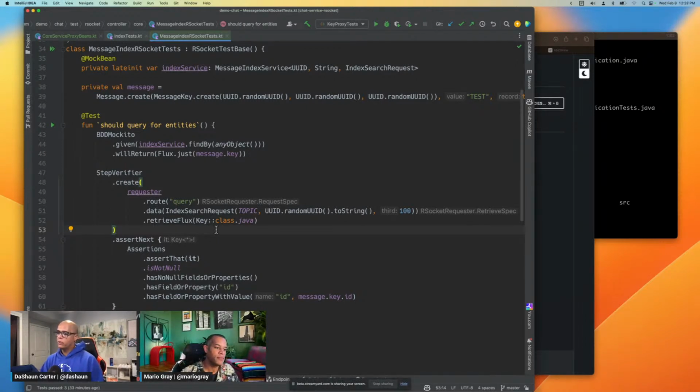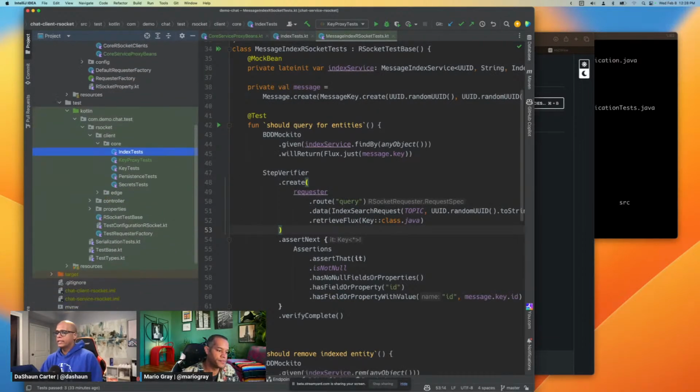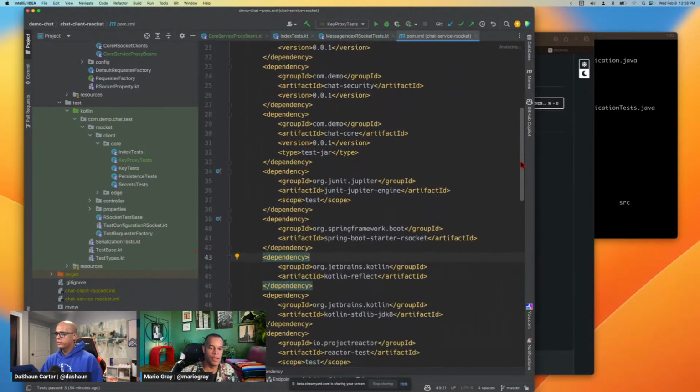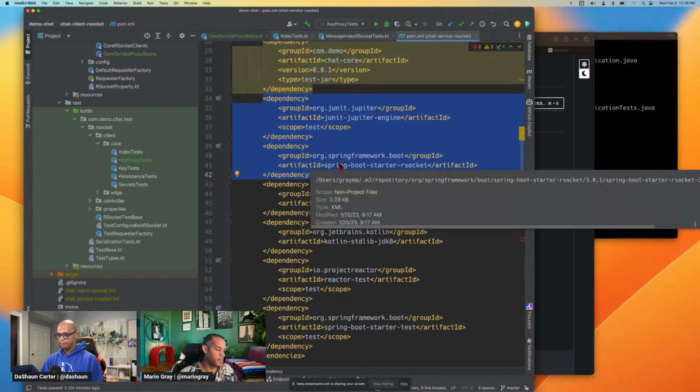Can you show me your POM or your build file? Are we pulling in any interesting dependencies that we might not have pulled in before? Or is this pretty straightforward? It's pretty straightforward. The two key things here that we're going to use, because we're using Kotlin, we need Kotlin libraries. But the key libraries in testing, like RSocket, for instance, are just the JUnit Jupiter engine, because we're using JUnit 5 and its extensions.